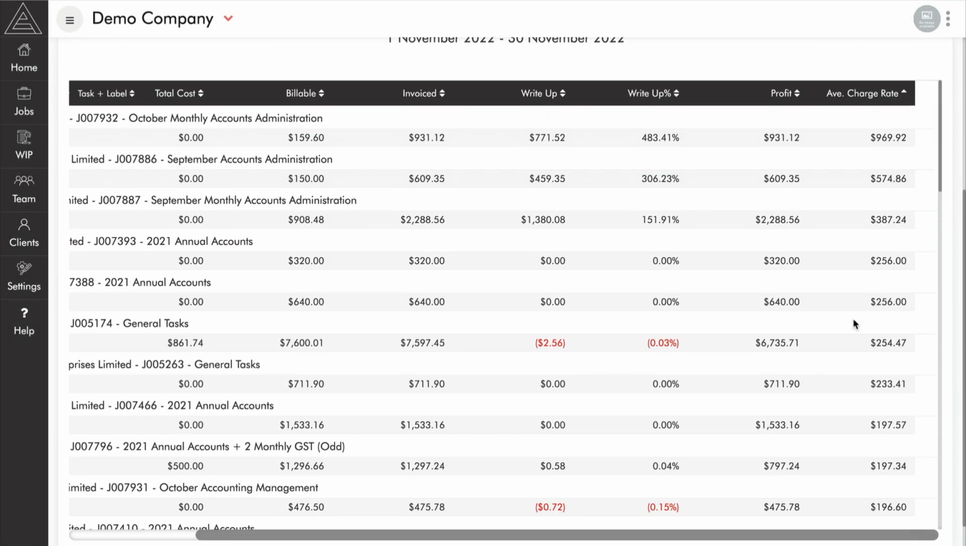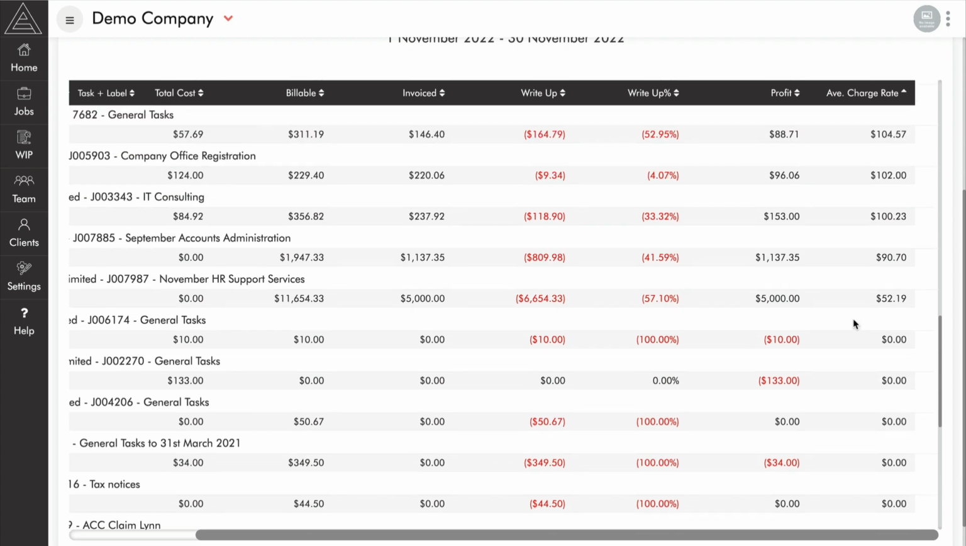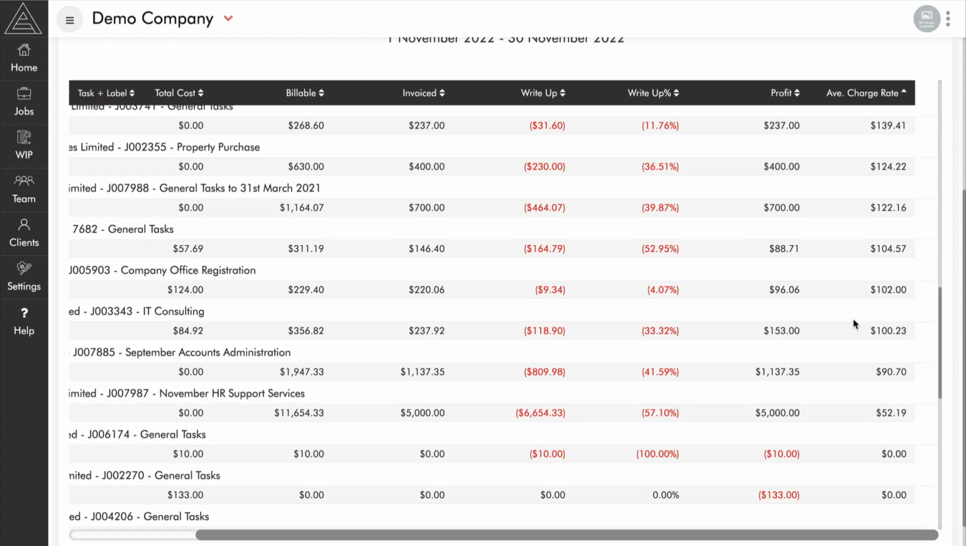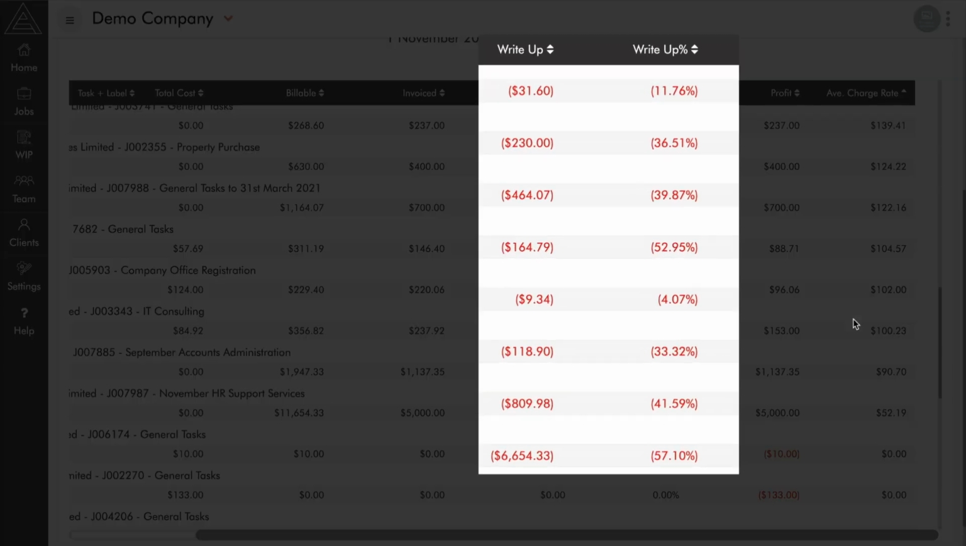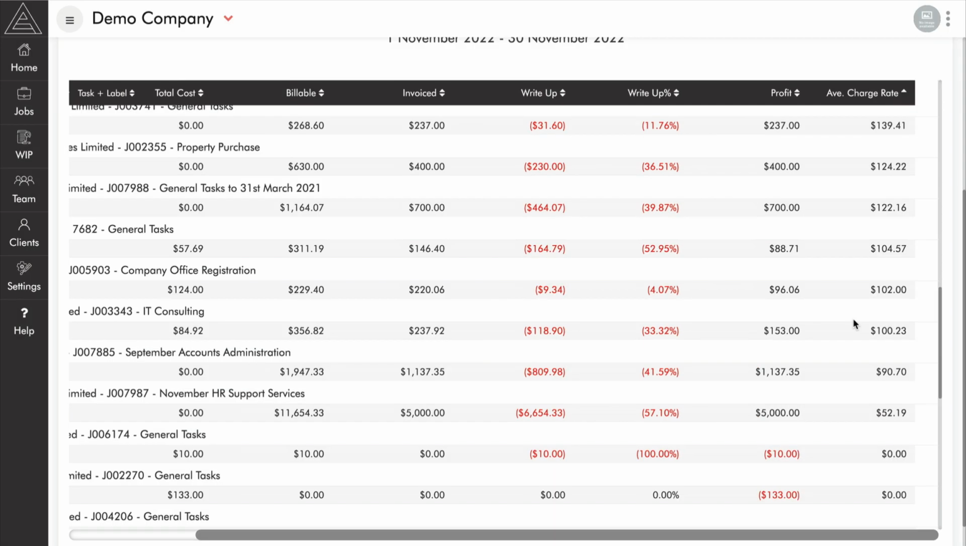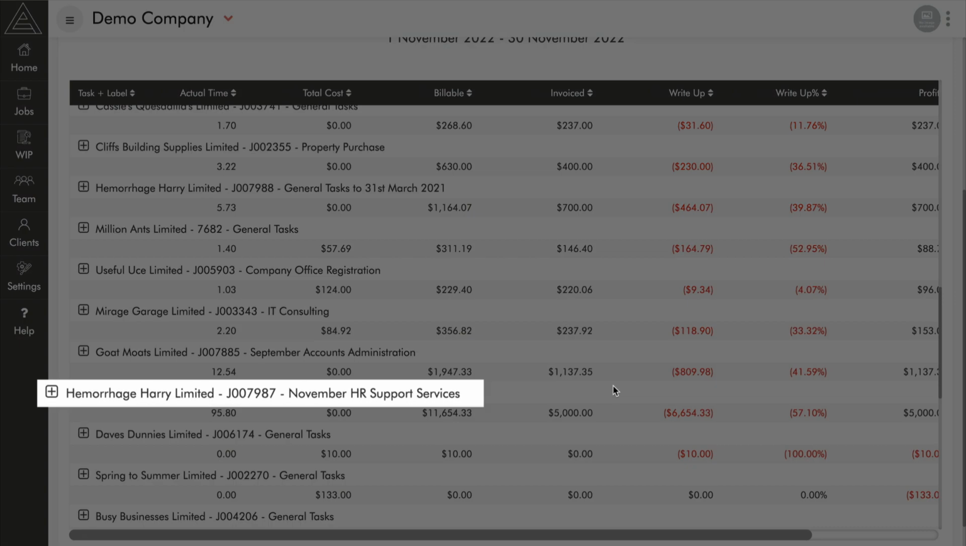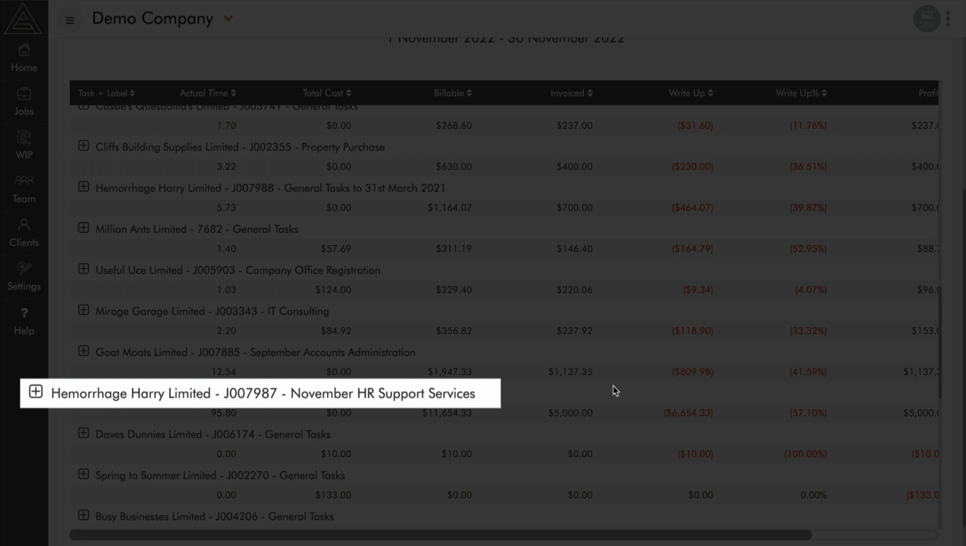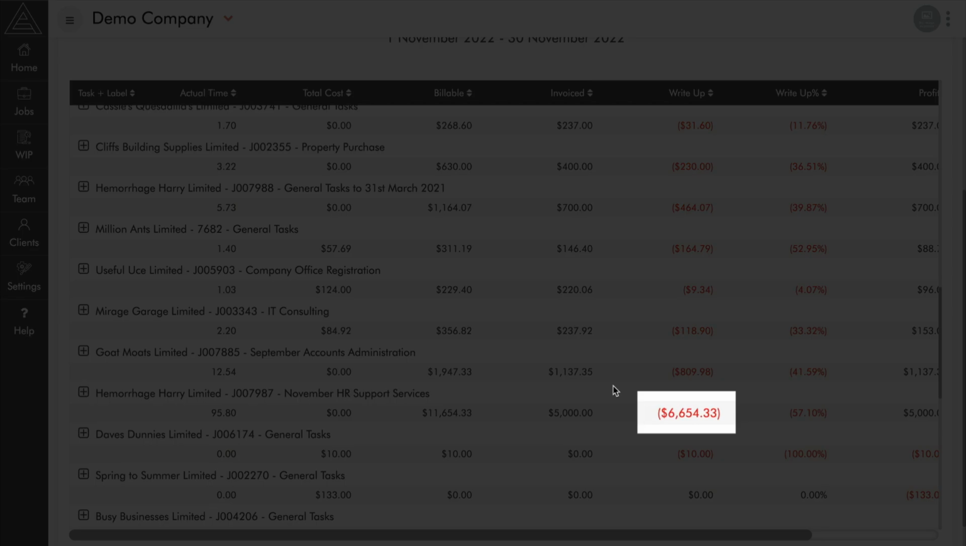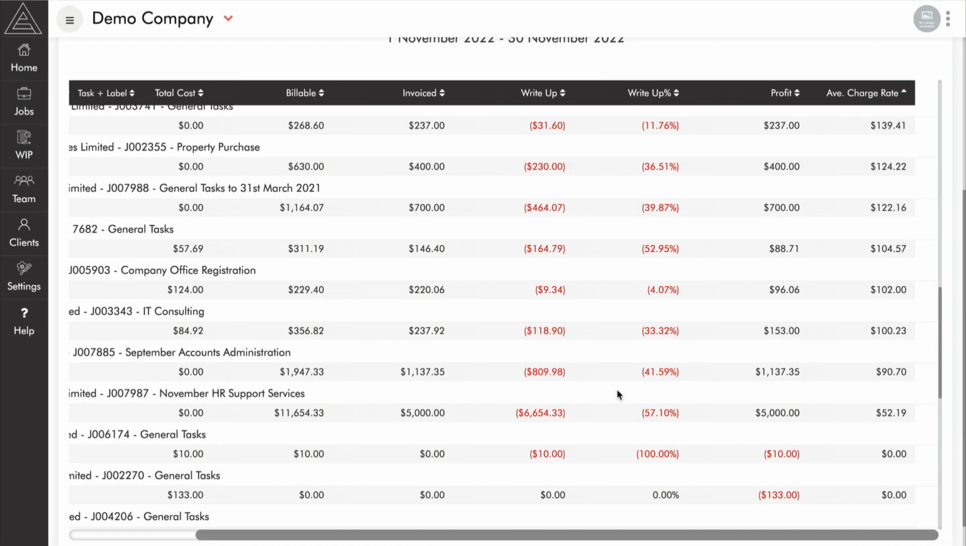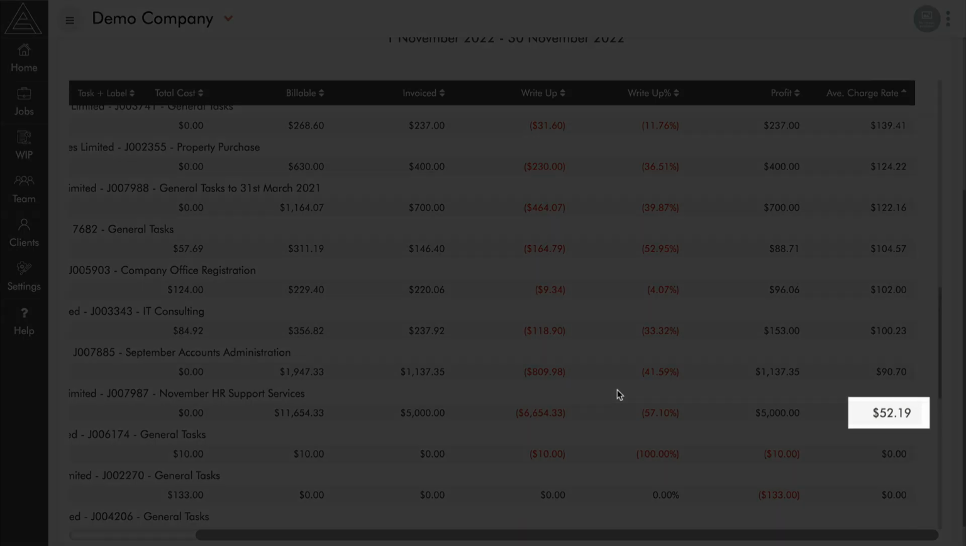So let's go towards the bottom of the report and check out some of the jobs that didn't perform so well. You'll notice towards the bottom of the list, we see a lot of write-offs. Generally, if we write off a lot of time, it's going to really reduce our average charge rate on our jobs. So if we focus our attention here with this job with a $6,000 write-off, that's a job for Hemorrhage Harry Limited for November HR support services. We wrote off $6,654, which gives us an average charge rate of just $52. We've written off 57% of the time.